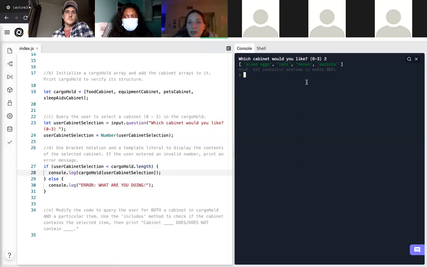I have a question, because I'm following along and running mine. When I put in 100, it tells me there's a type error: assignment to a constant variable. Is your user cabinet selection constant? Oh yeah, I guess I assigned the wrong one. Sorry, that was stupid. No, completely fine. Remember, when it says that, it means we're reassigning a variable that is constant.